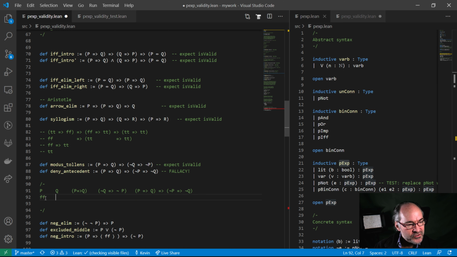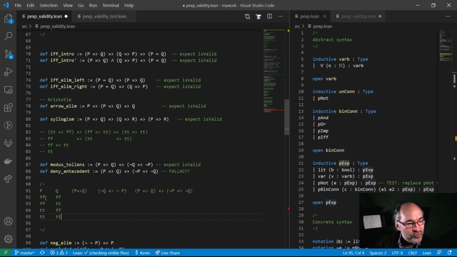So we've got false, false, false, false. In the next row, we've got false, false, true, true. In the next row, we've got true, true, false, false. And in the final row, we've got true, true, true, true. And those are the only four interpretations possible for these two propositional variables, these two Boolean variables, if you want to think of them like that.